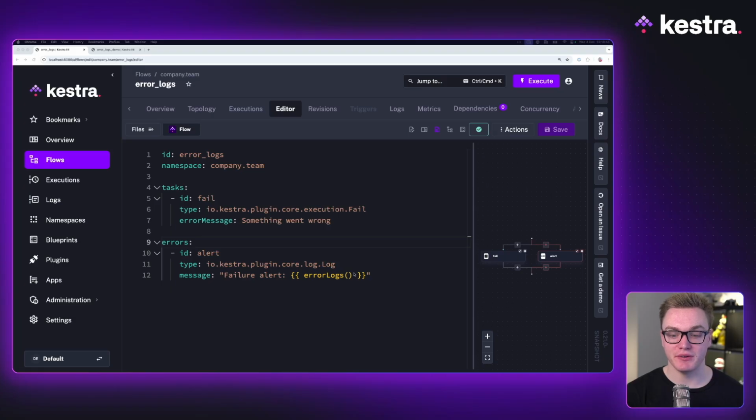In Kestra 0.20, we've added this brand new error logs expression that allows you to now capture the logs inside of your workflows and then be able to log them or send them in a notification to Slack. The benefit here is that now you can receive more detailed errors in that Slack notification other than that it's just failed, allowing you to know whether it's something you need to respond to straight away or something that can be left till later.